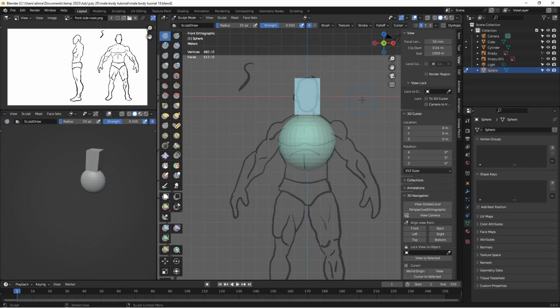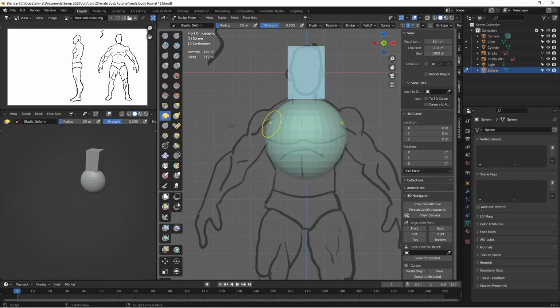Okay, what we're going to do now is we're going to go to the elastic deform brush. I'm going to zoom in. Pay attention to the polygons. Currently we're at 512, which is the default setting for bringing in a UV sphere. You want to make sure you have this X on, which we do. I'm going to press F, which increases the size of my brush. Pulling this out to get the general shape of the shoulders. I'm going to pull this down in the front.